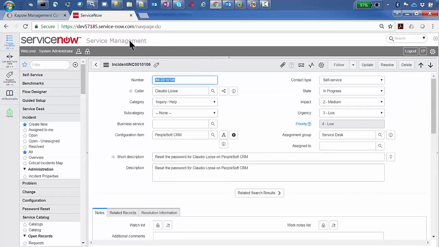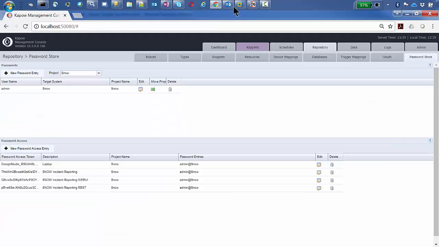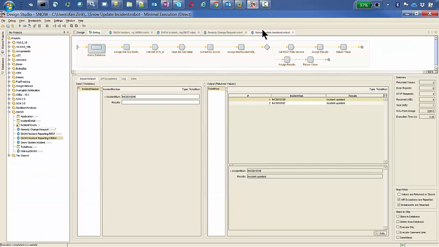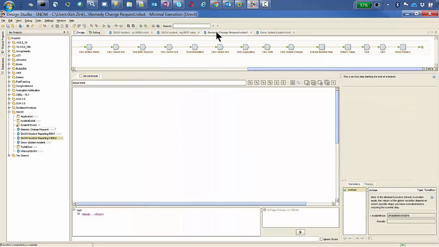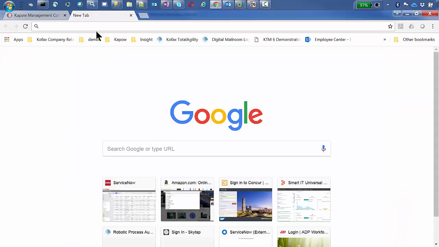So that's it in navigating through ServiceNow and the integration. This could be any other website that you're actually trying to navigate through, so you're not limited to ServiceNow or Kapow. It's any other web applications or any other user interfaces that you may have to interact with. So let's close ServiceNow out, and let's go back into our robots. And here we are, we're going to execute and go through Remedy. Let me open up Remedy.